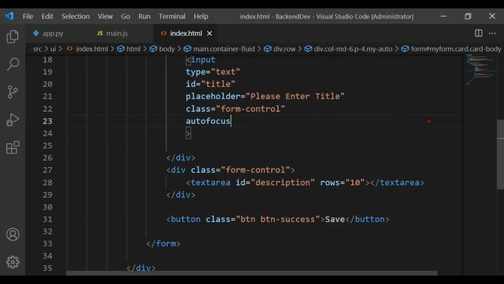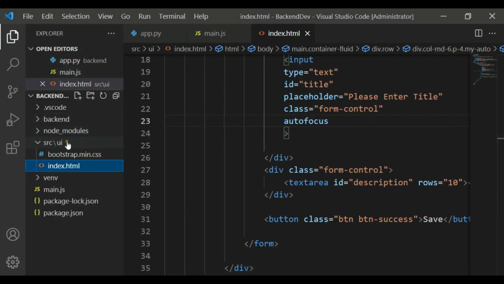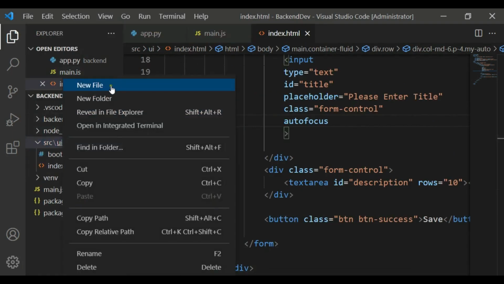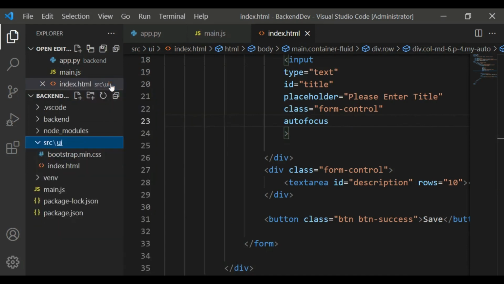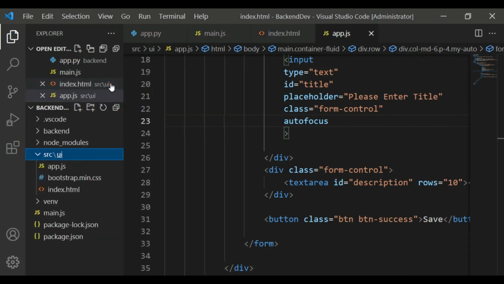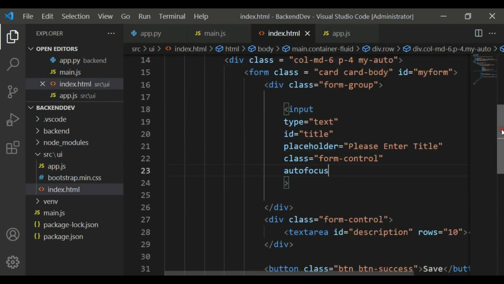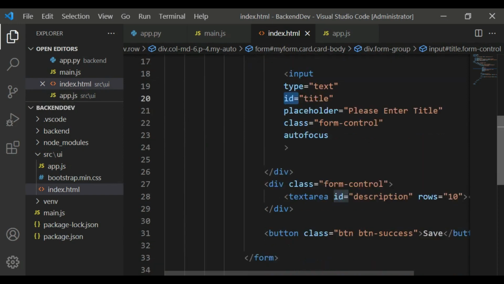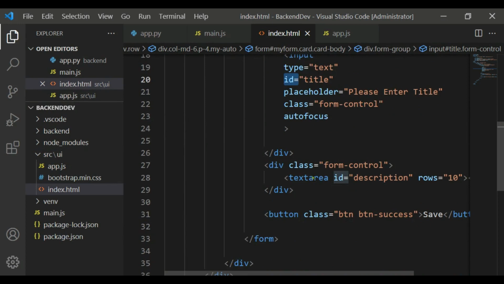Now we want to just create another JavaScript file. So in the UI we are going to create a new file, and we are going to call it app.js. Now what we want to do is to get these input fields from our index.html in our app.js. So right now you can see that we have an ID in here for the title, and also we have an ID for the description.